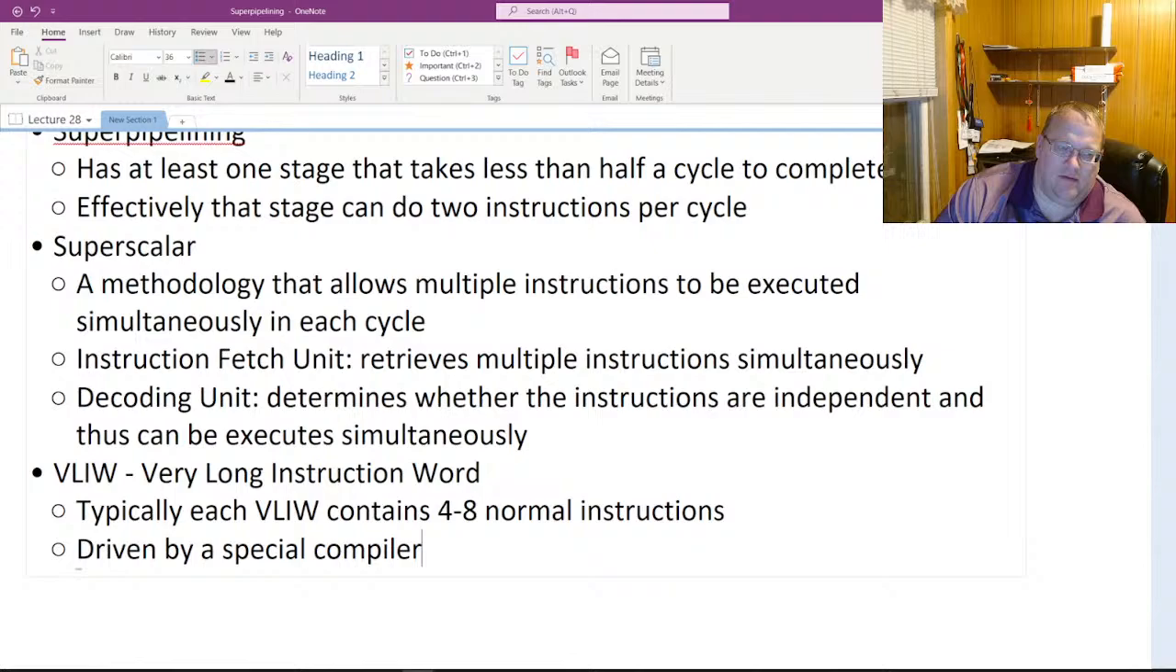VLIW also potentially isn't as portable, because depending on the computer that you're going to switch it to, you might run into big endian versus little endian problems. That would definitely be a problem if you've got compiled code that you're going to try to share with other people.